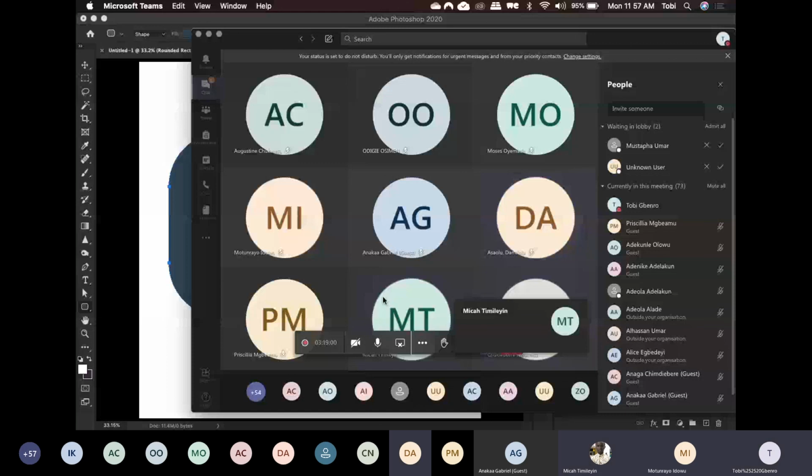The color bits, the color mode should be how many bits? Color bit should be 8. Okay, thank you.